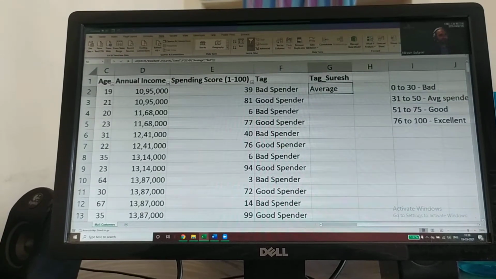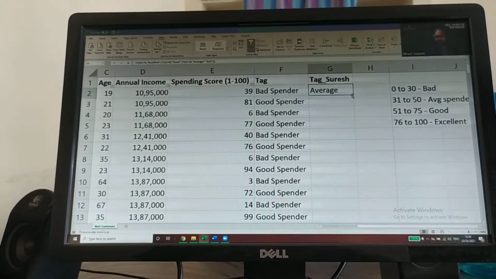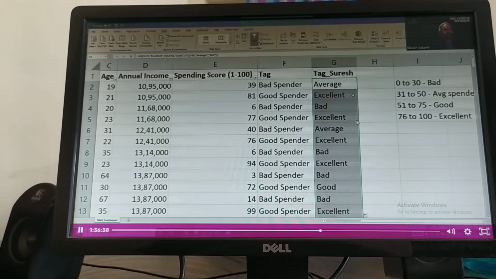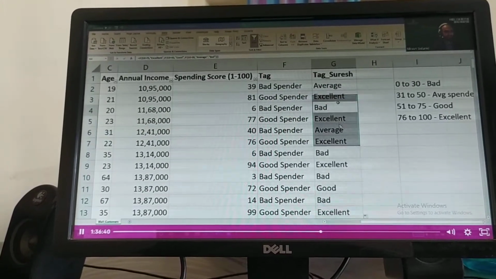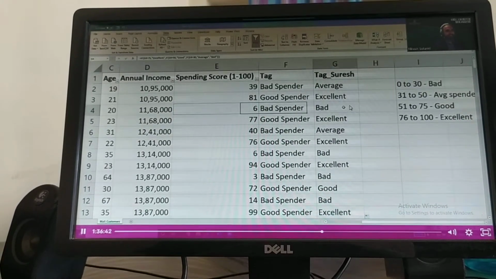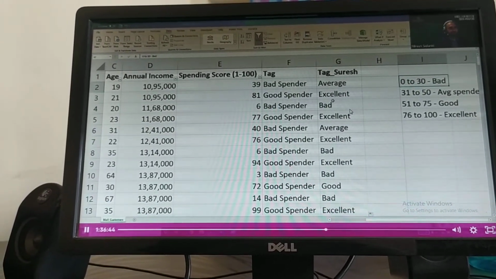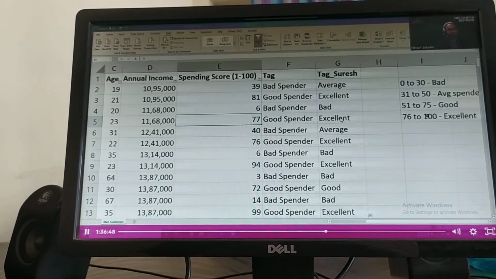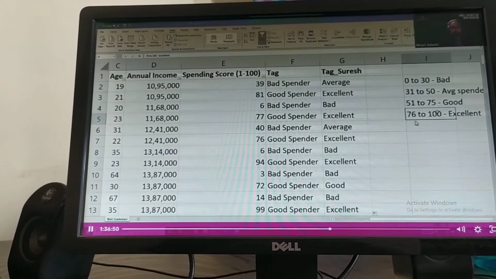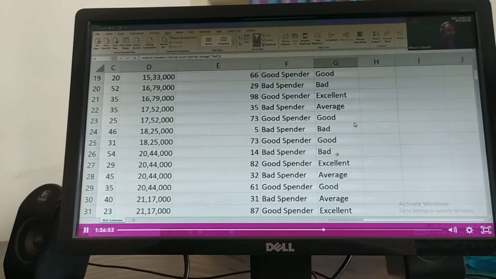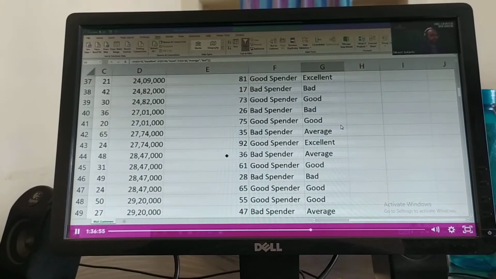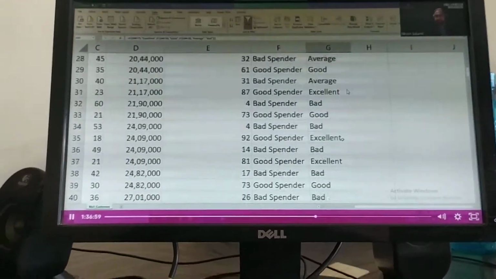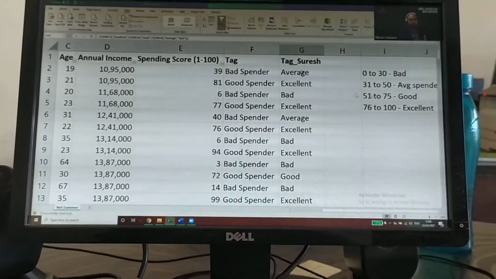Okay, so very simple. I will replicate this whole thing below. Right click, double click here and I'll get my complete formula. So let's test this. This is 6. 6 is obviously 0 to 30, so it comes here. It's bad. 77 is here, on the borderline, so it's excellent. Perfect. Let's take some random numbers. 36. Anything above 30 was average, so it comes average. So you will be able to do this.